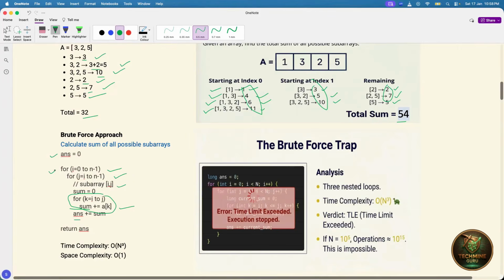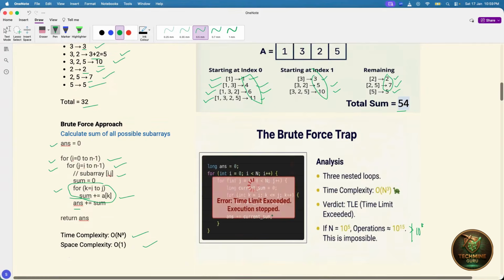So if you see, there are 3 loops here: one for the start index, one for the end index, and one in which we are iterating over the subarray. So what will be the time complexity? O of n cube, right? And what is the space complexity? Since we are not taking any extra space, the space complexity will be O of 1 only. So if in the question n is equal to 10 to the power 5 is given as a constant, then definitely TLE would come, because 10 to the power 15 is much greater than 10 to the power 8, right? So we have to find a better way to solve this.